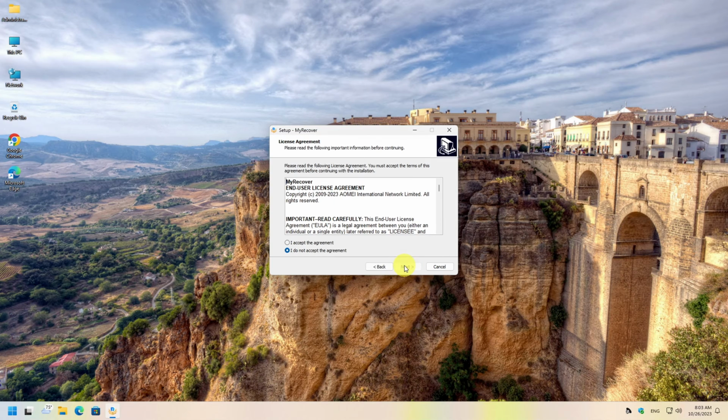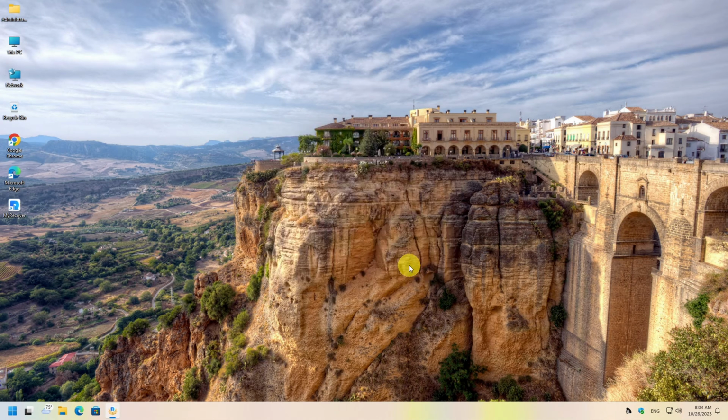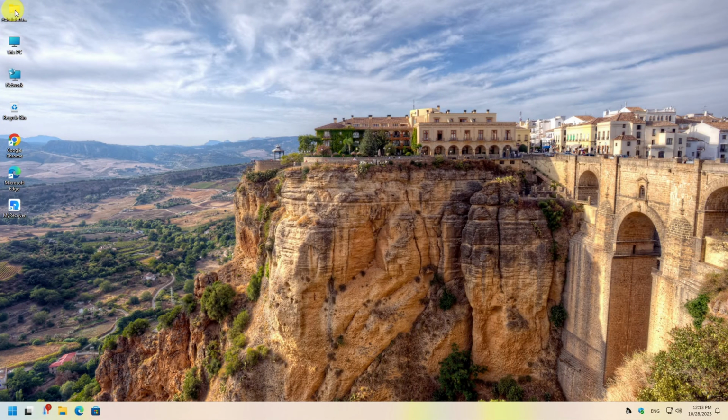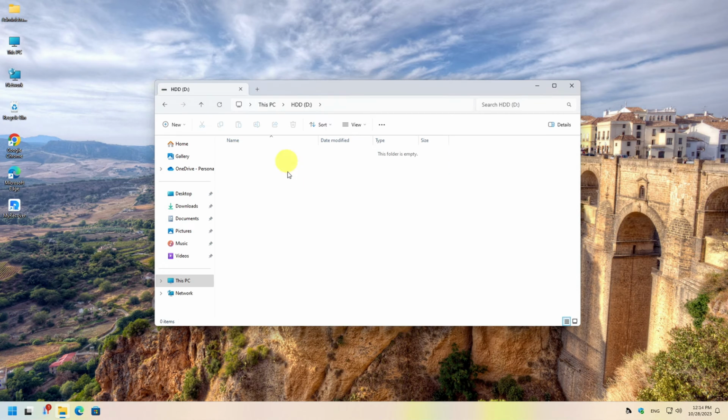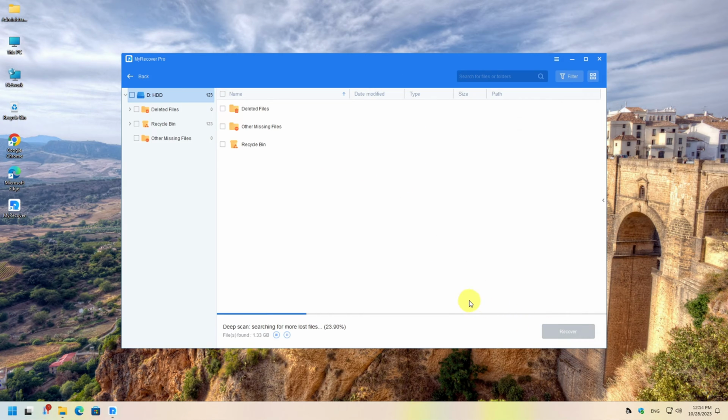For this demonstration, we will use an HDD, an SSD, and a USB drive. We start with an HDD, which already contains the files. Let's open the drive and delete the files completely. Now, run the software. The main screen is very simple and user-friendly. Just select your partition and hit Scan. The scan will automatically start.